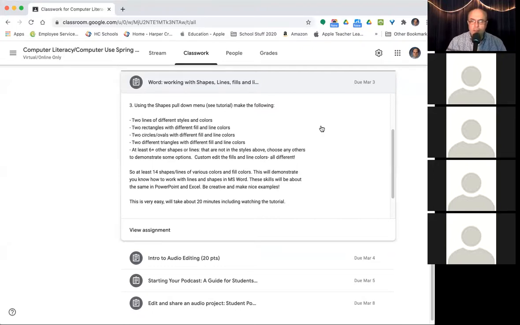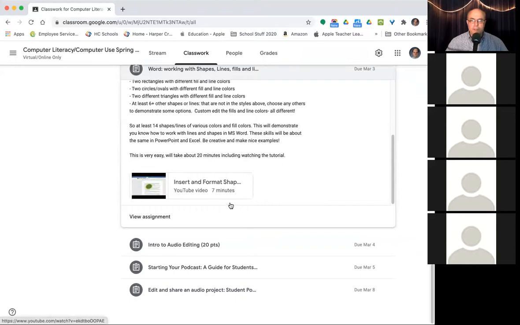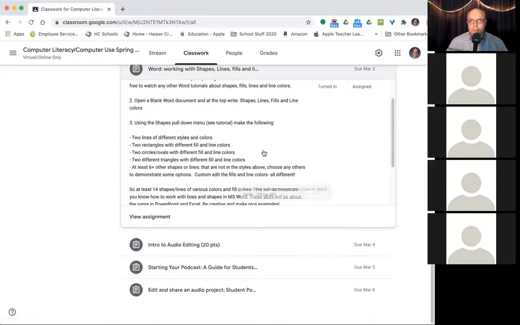Okay, and then custom edit the fills and line colors all different. So I want to see a mix of line colors and fill colors. So when you do these different shapes, like rectangles and circles and things like that, do different fills, do different line colors. Okay, mix it up. So that's it. You just watch this here. You can always look at some other tutorials that click around, try out some different ones. It's really easy. Okay.